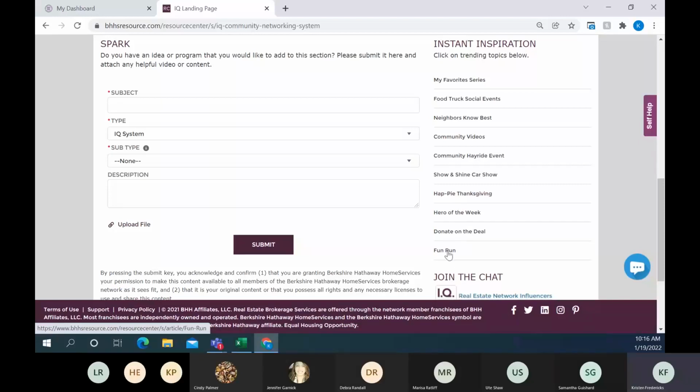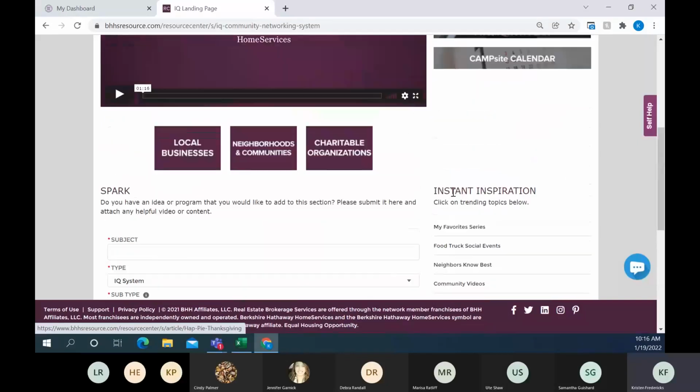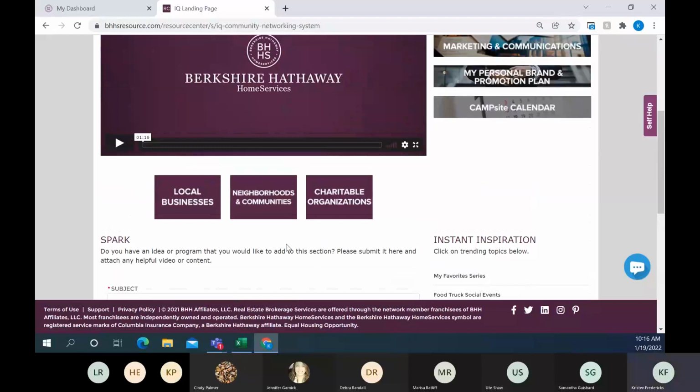So these are all the trending topics, but it's not limited to just these topics. These are just the most popular right now. So let me go ahead and click down into one of these. I'm going to click neighborhoods and communities, probably the most popular one we would use under here.